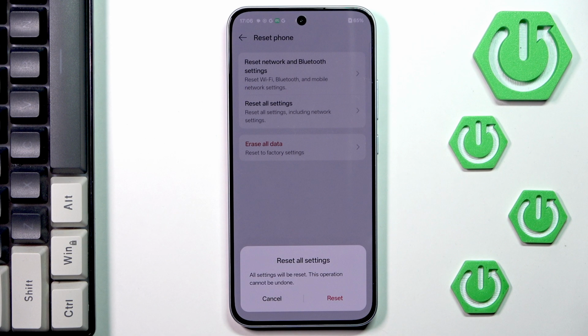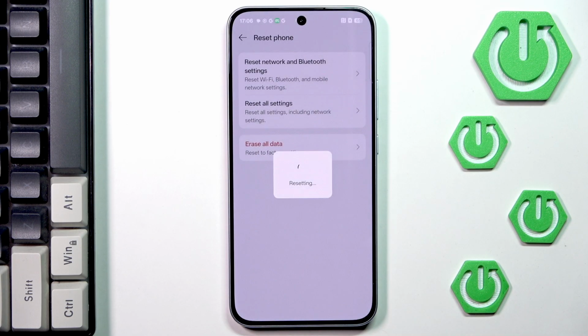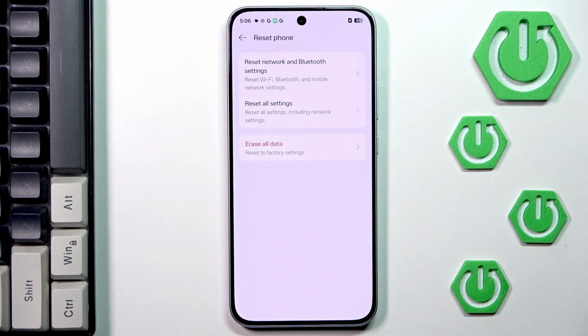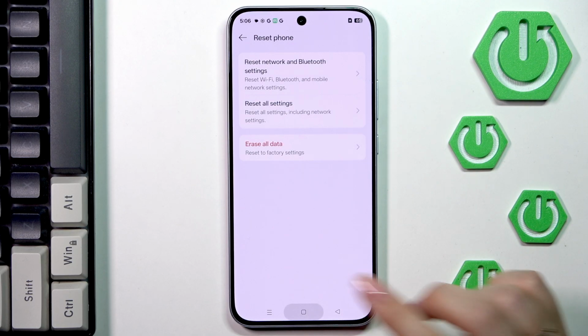Here you've got the warning that you cannot undo this action, so just tap on Reset if you're ready, and now we have to simply wait until this option is accomplished. Alright, so that will be all.